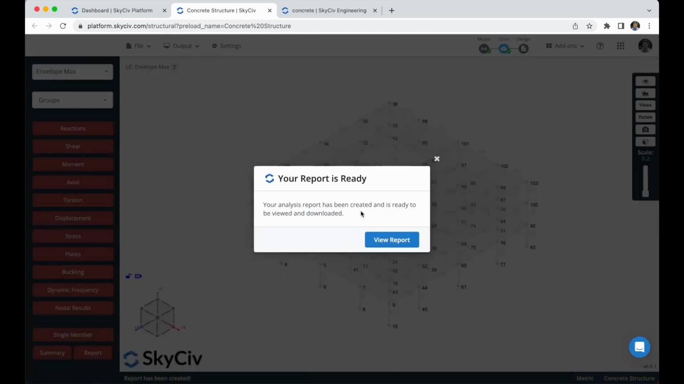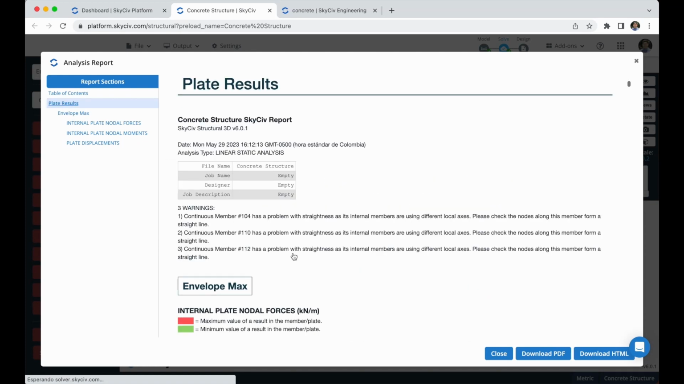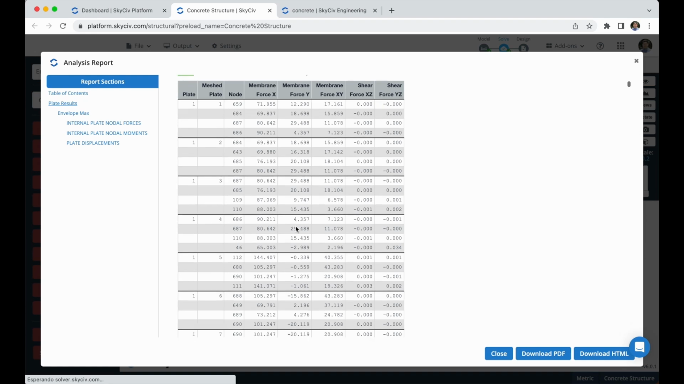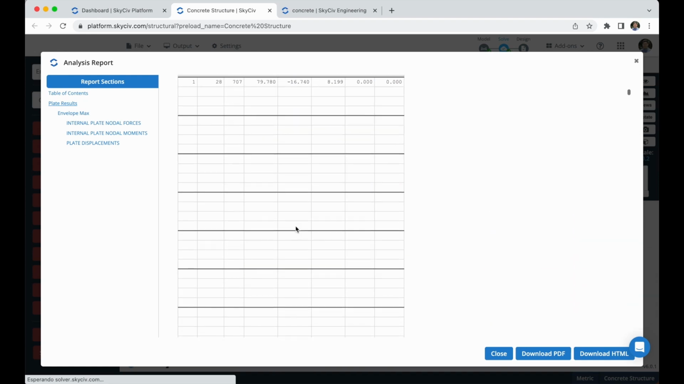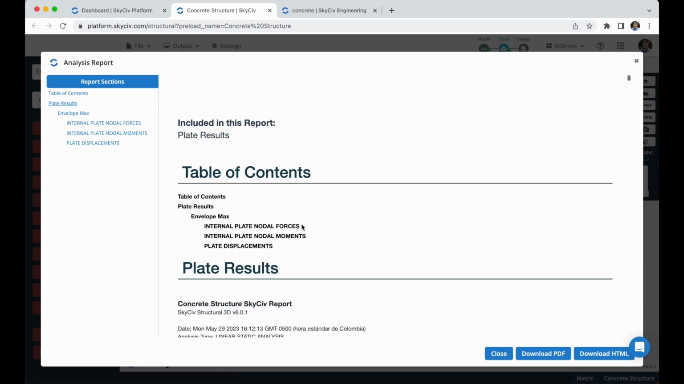Now that our report is generated, you can see my plate results and see all these forces for each mesh plate. You can just check the values for all the slabs and walls, and I can actually download this as a PDF or as an HTML file.